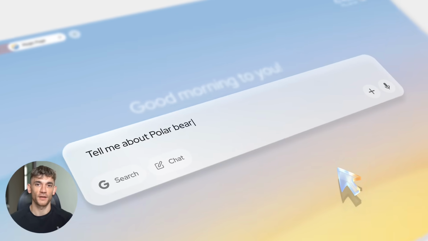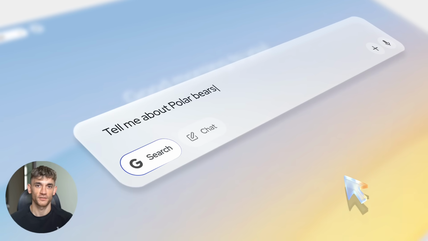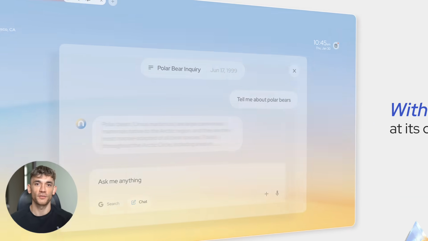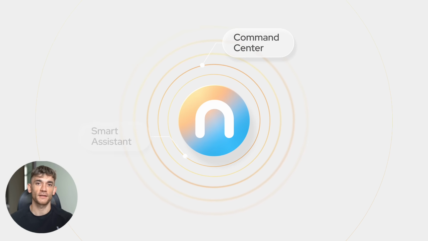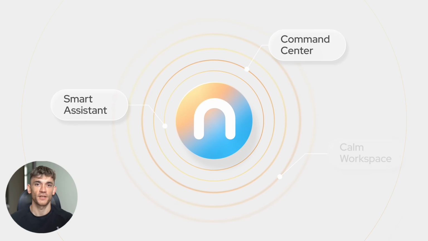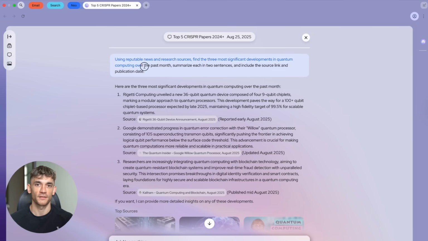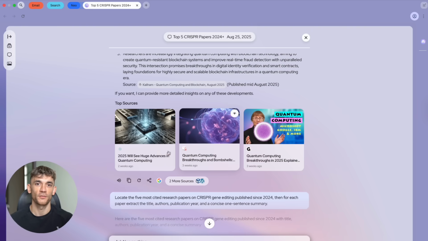First thing you need to know about Neo is something called the magic box. This is your AI command center. Think of it like having a super smart assistant that never leaves your side. Instead of opening new tabs and switching between apps, you just type what you want in the magic box. I tested this myself. I asked it to find the three most important quantum computing developments from the past month. Within seconds, it gave me three perfect summaries with sources and publication dates. No clicking around, no opening 20 different websites, just instant, accurate answers with proof.